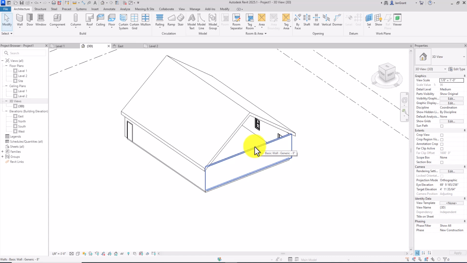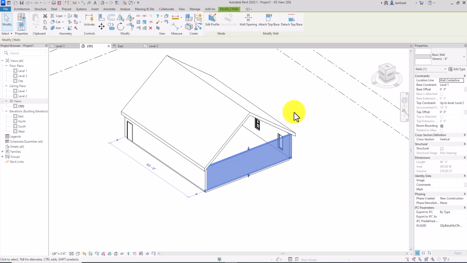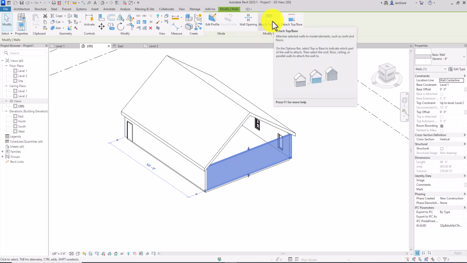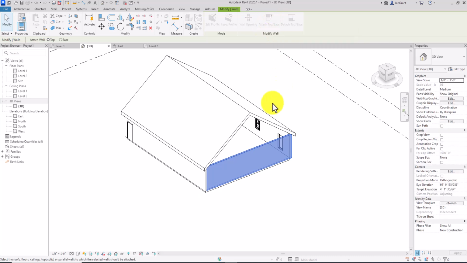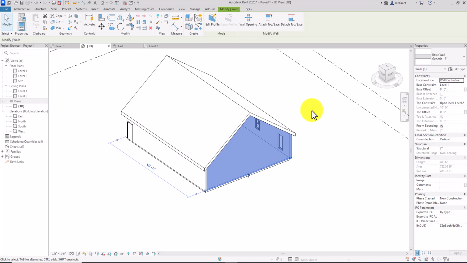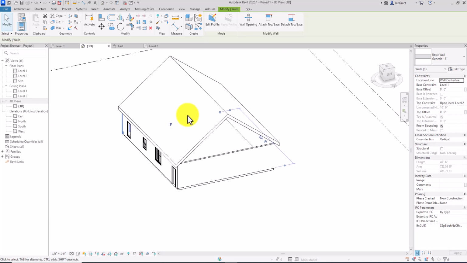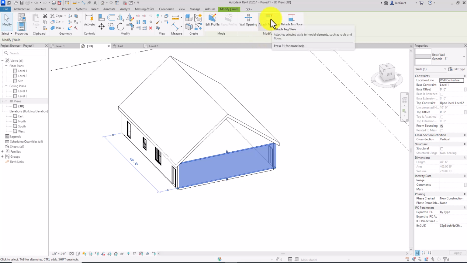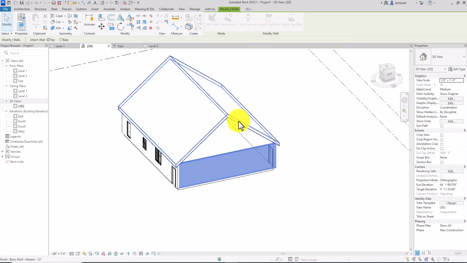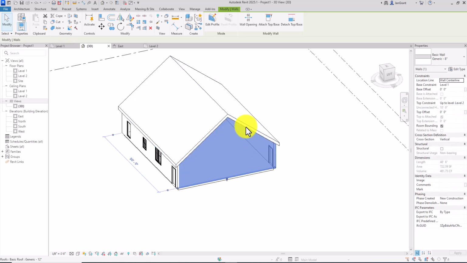We can click right on that wall, and look in this ribbon. It says attach top base. So you click on the wall, you click on attach top base, and then click on the roof. And there it is. So now I'm going to hold my shift key and the wheel of the mouse, come over to the other side and do the same thing. I'm going to click on the wall, click attach top base, and then click on the roof.